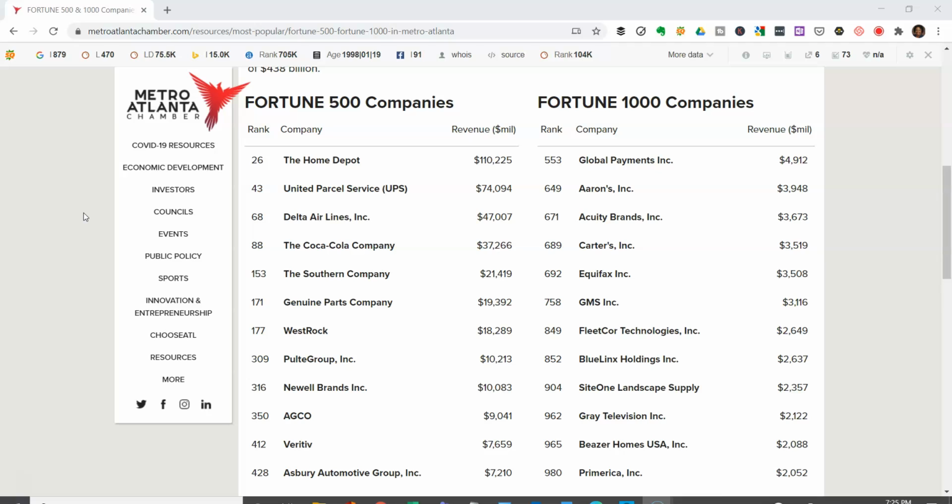Did you know that you can import information that you find on a website into Microsoft Excel? Well, you can if it's organized in tables. And so what we're looking at here today is the Metro Atlanta Chamber of Commerce's webpage that lists all of the Fortune 500 and Fortune 1000 companies that are headquartered in Atlanta.